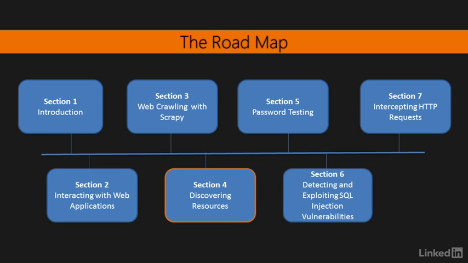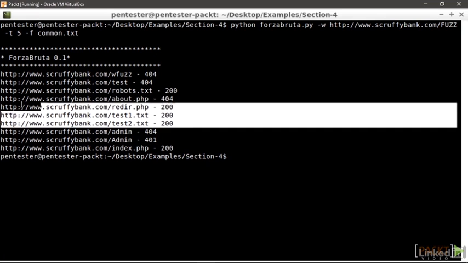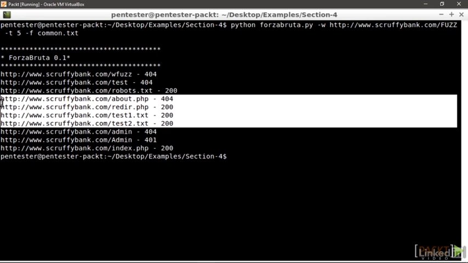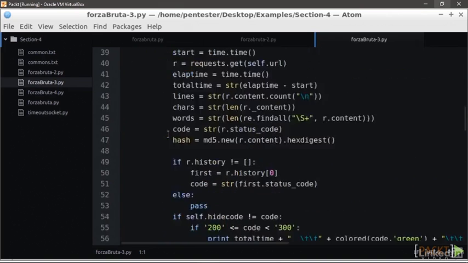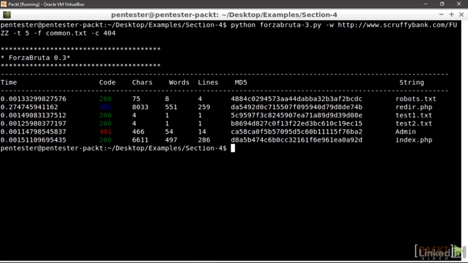Now we know how to map a web application using a crawler, but most of the applications have hidden resources. These resources are not accessible for all the users or are not linked at all. Luckily, we can use brute forcing technique to discover directories, files, or parameters in order to find vulnerabilities or interesting information to use further in our tests. In section 4, we're going to write a tool to perform brute force attacks in different parts of the HTTP requests, URL, headers, and body. We're going to use as a target the vulnerable web application created for this course.